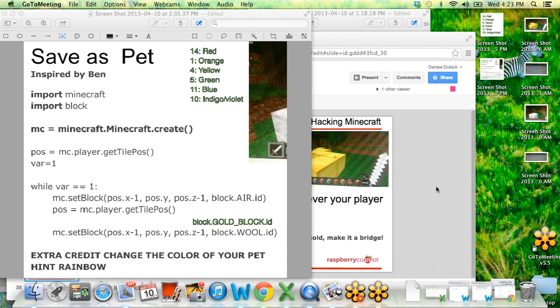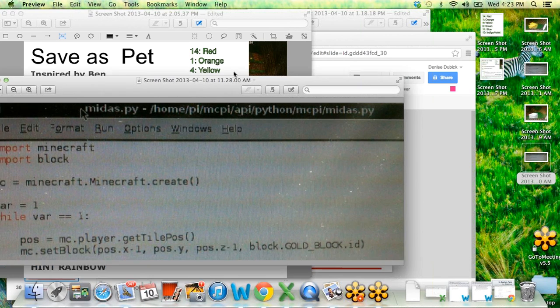And so on that note, let's go ahead and look at this code and think about how we could use what we already have here to instead get this trail. And what you'll see is that it's actually much easier to have the trail than to have the pet. So let me go ahead and pull this up here.